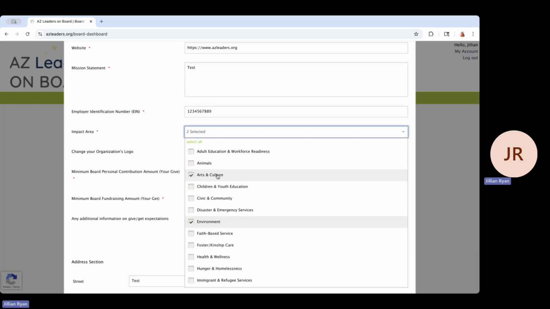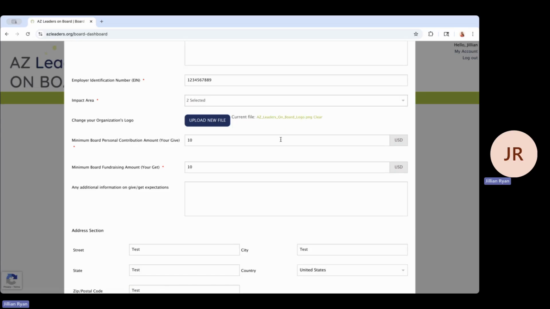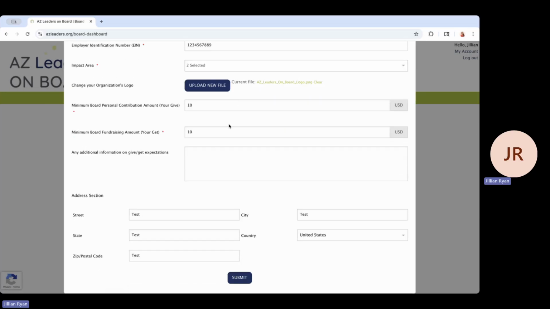Impact areas, you're going to select what areas your organization focuses on. You'll need to upload your logo and also your IRS determination letter. And you'll just complete all of these sections. When you're done, you're going to hit submit.